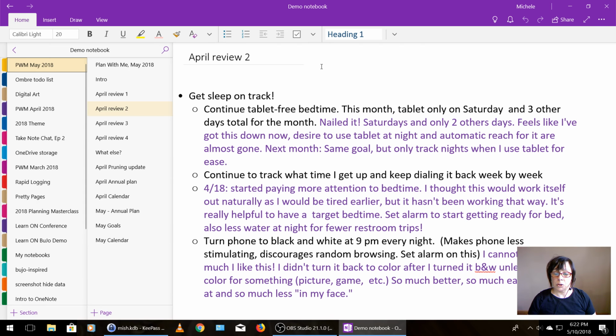Another habit I wanted to start in April was to turn my phone to black and white every night at 9 p.m. Your phone probably has this setting too. It's in the accessibility section of my phone under vision. I wanted to screenshot it, but it won't show up for whatever reason. The screenshot's still in color. But I can turn the display on my phone to black and white. And I did this because I found that since I wasn't using the tablet, the phone was starting to tempt me a little bit.